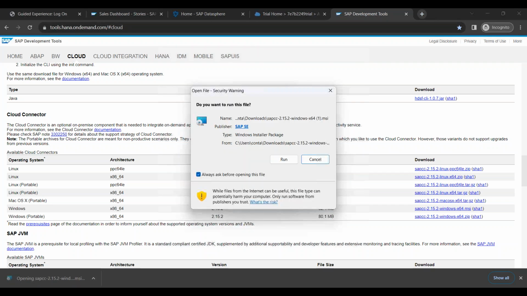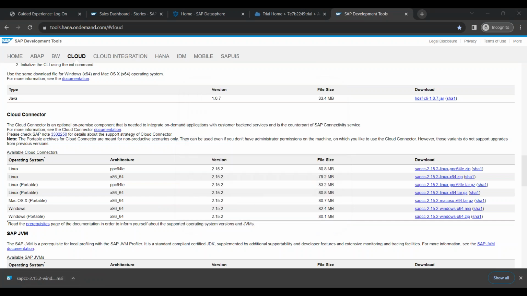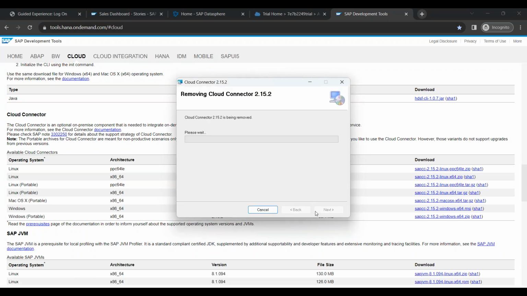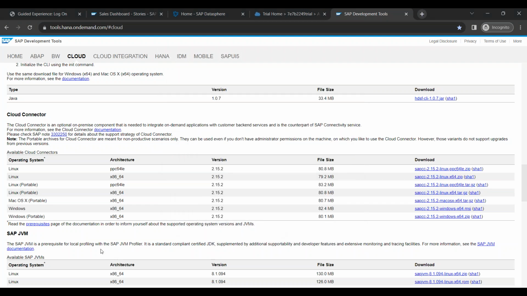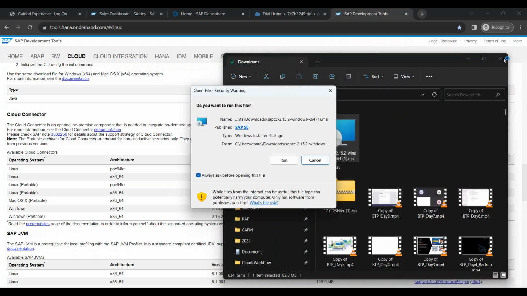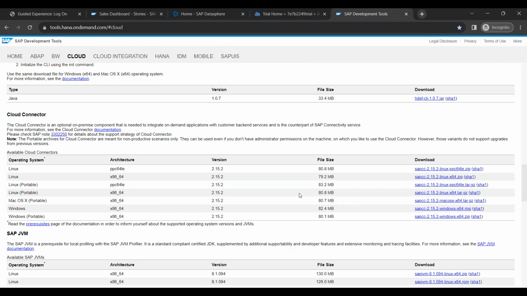So let's double click. Click on run. Currently it is already installed. Let me uninstall it because I did an installation for another corporate training. Let me remove it so that I can show you the installation process from the beginning, so all of you can follow through. I am a believer in doing everything from scratch for all of you, so that you can follow my instructions exactly. So let me install again. I'll run it, and it will begin the installation of the cloud connector.